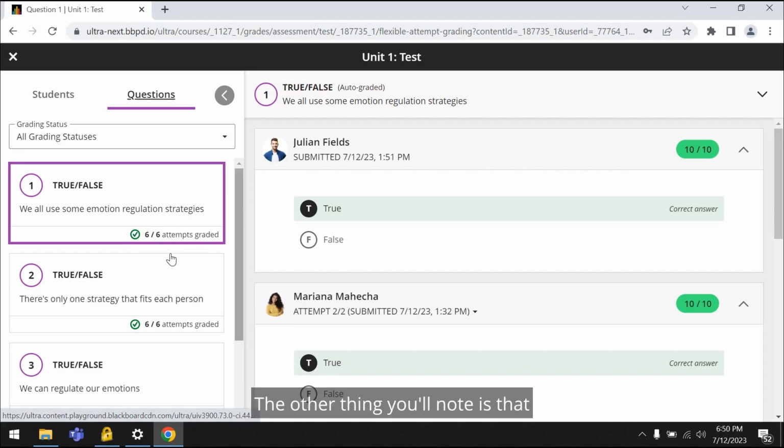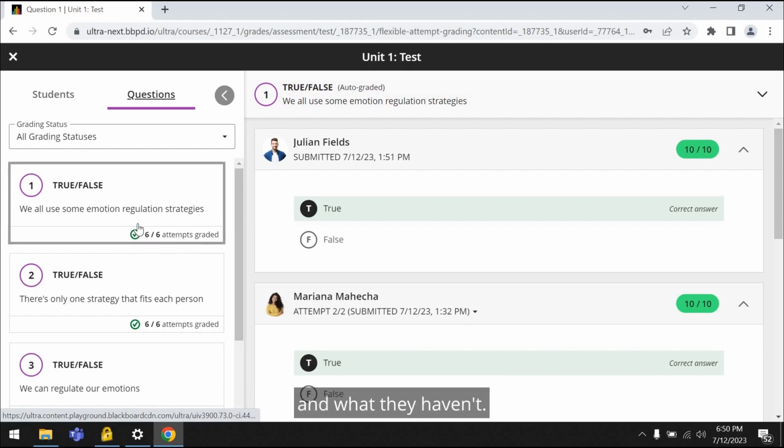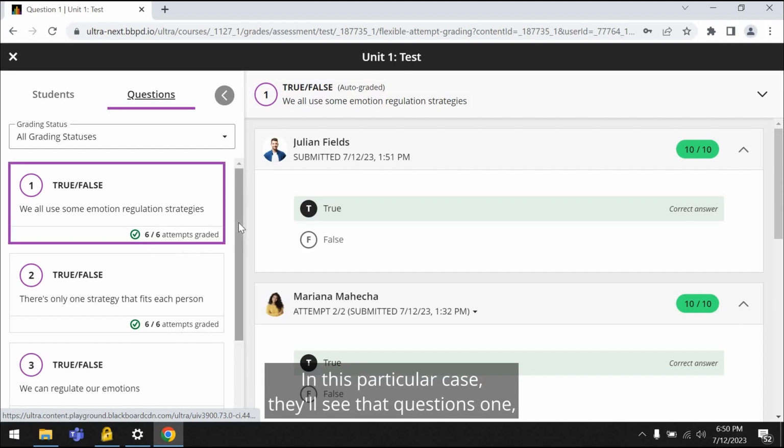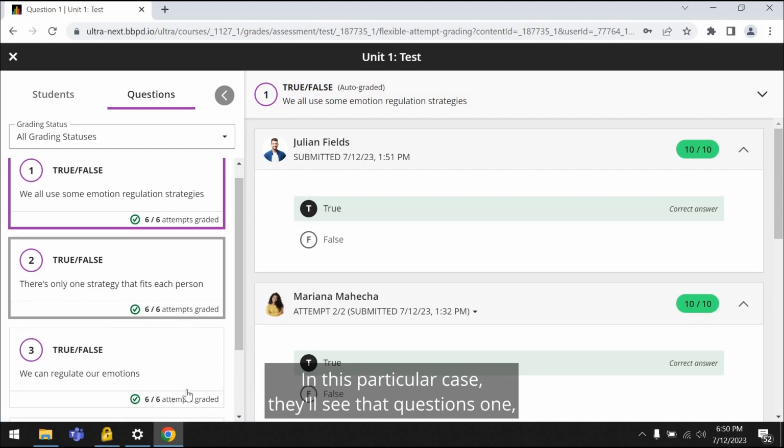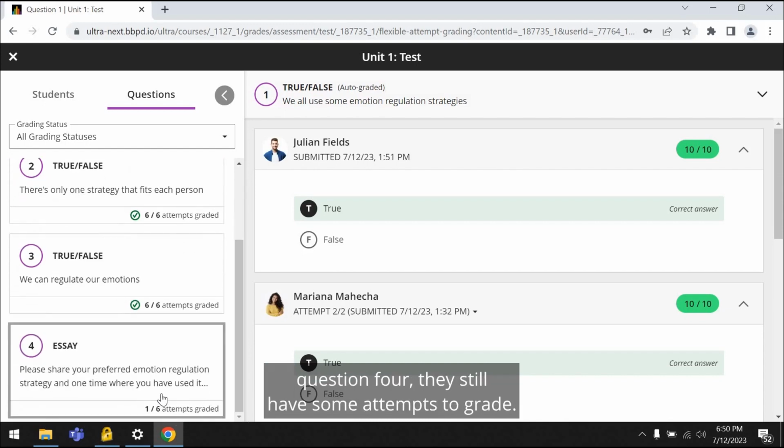The other thing you'll note is that the instructor can see progress tracking, so they're constantly aware of what they have graded and what they haven't. In this particular case, they'll see that questions 1, 2, and 3 have all been graded. However, question 4, they still have some attempts to grade.